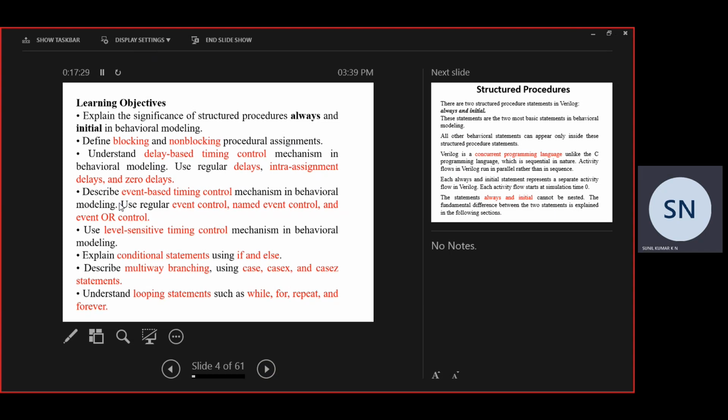Rising edge of the clock, so that is one event. Falling edge of the clock and falling edge of the reset. So whenever it happens, those are all nothing but event based timing control. That means, with event based programming logic, the program output is going to be different.